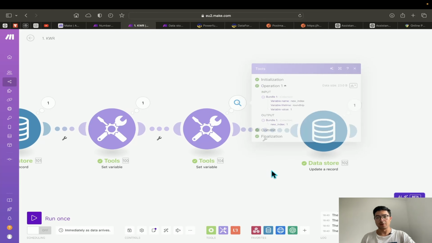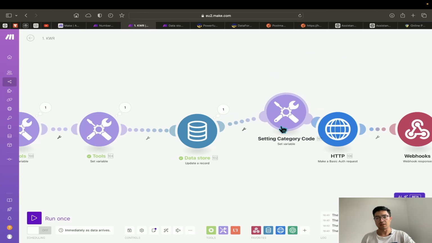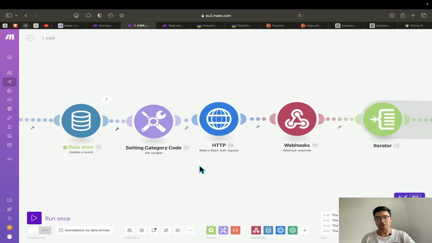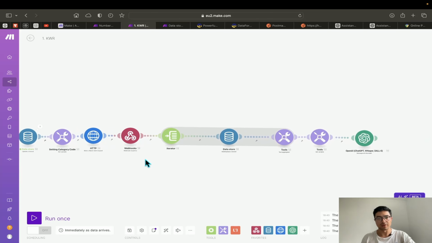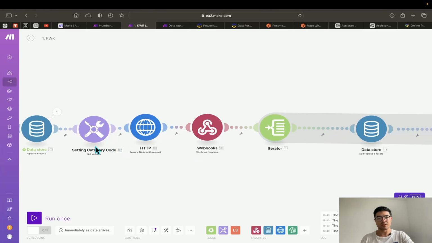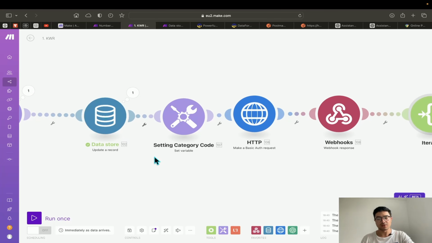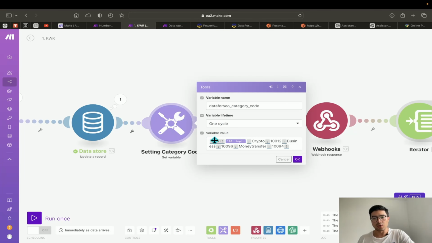All right, so now let's go back and connect the rest of the automation. All right, let's move on. Let's continue. Let's have a look at this module here after the data store, right? And what is going on here?